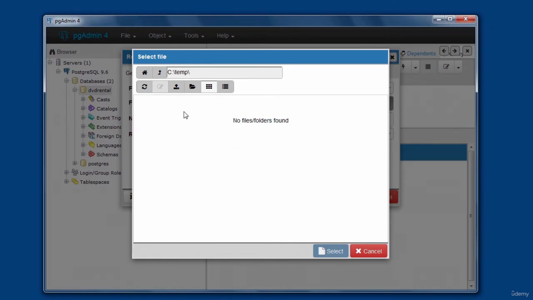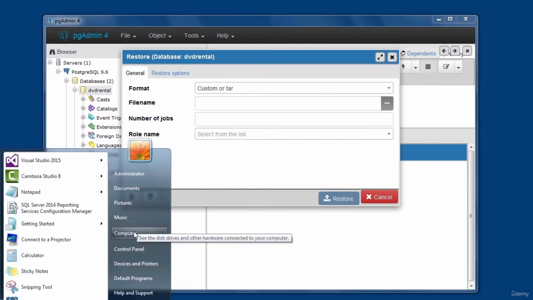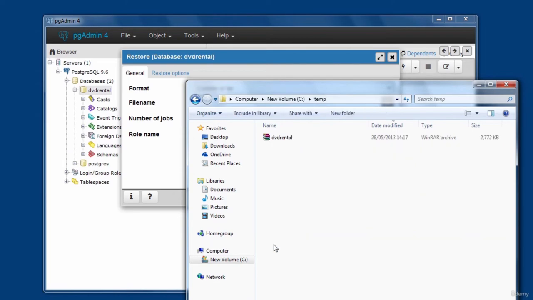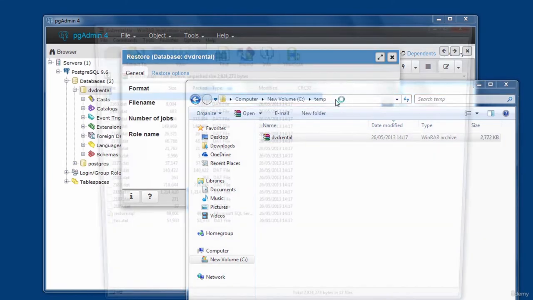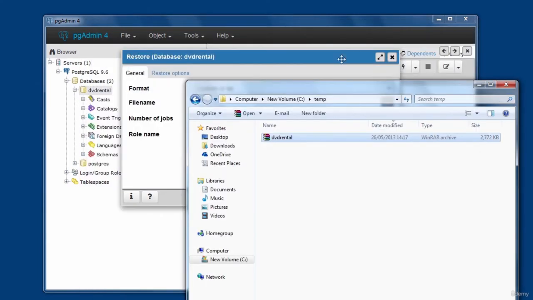It says it can't find any files. Okay. So I'm going to click cancel. Sometimes it can have problems locating the files. So I'm just going to go manually and get the location, which is in a temp folder, DVD rental, and then just cancel out of that. What you need to do is just do a slash and add DVD rental, that's it.